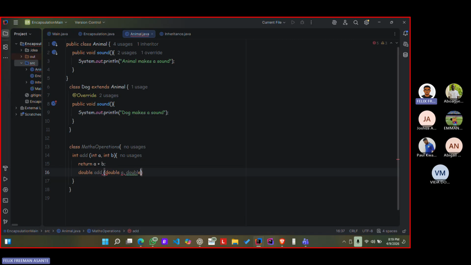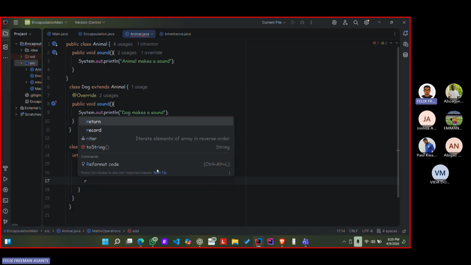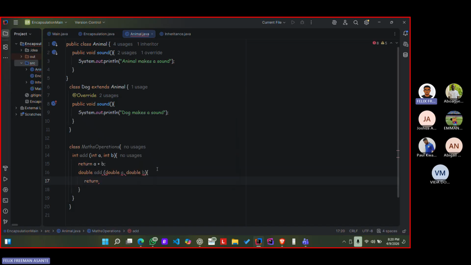Okay, double B. All right, that's the data type of what it's supposed to pick. And at the end of the day, when it is done picking these, it is supposed to do a summation. That is, return. It's supposed to return the addition of A, B.